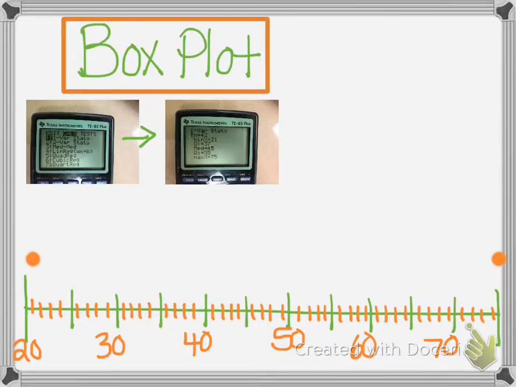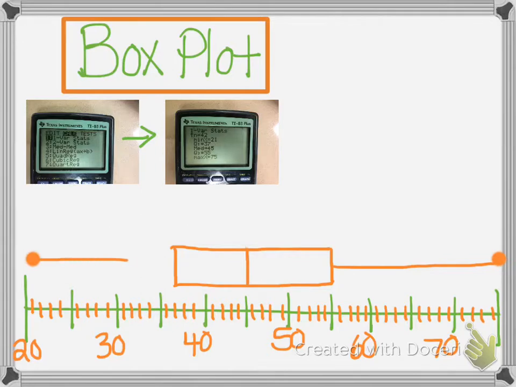Then our quartile 1 is 37, and I'm going to draw a line at 37. So 35, 36, 37, right here. My quartile 3 is 55, another line, and then my median is 45. These 3 lines are going to create our box. If I connect them like this, and then we connect the line all the way over to our whisker, we have our box plot, or our box and whisker plot.